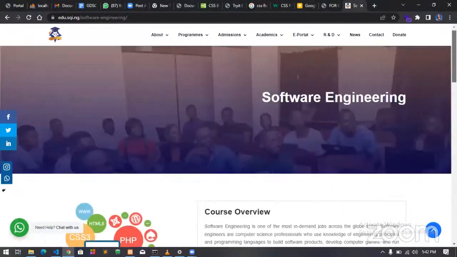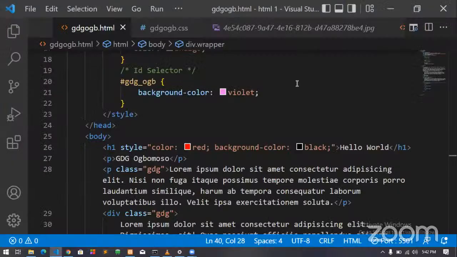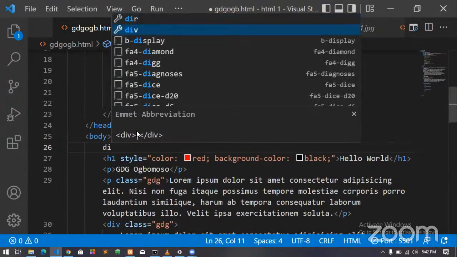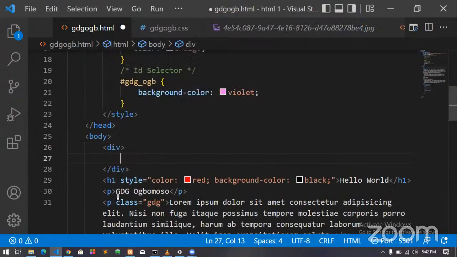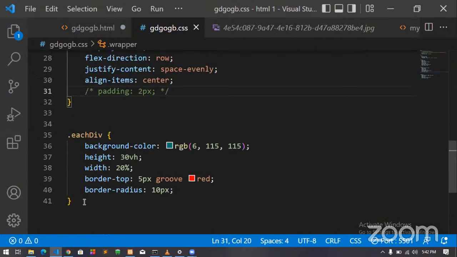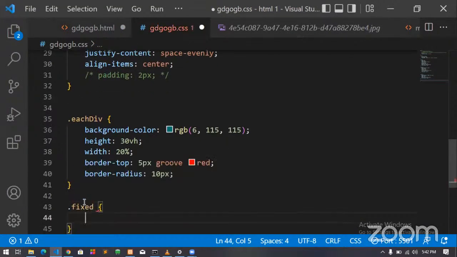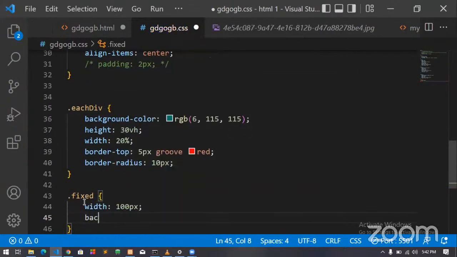All right, so now we want to try our own position sticky and fixed. What I'm going to do is, at first, I will use a div as an example here. I'm going to create a div here and give it the class fixed. I will style it here now. My fixed should have a width of 100 pixels. It should have a background color, let's say black.